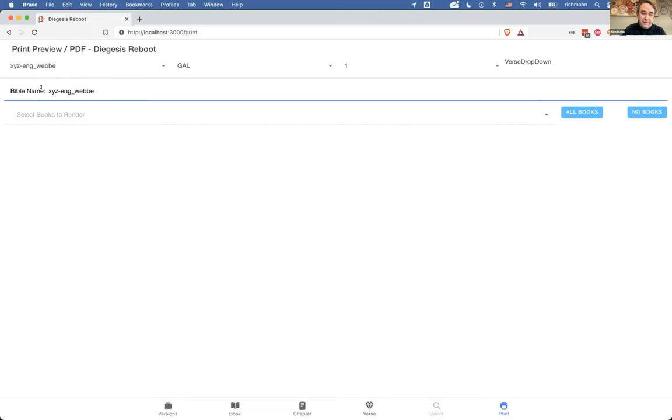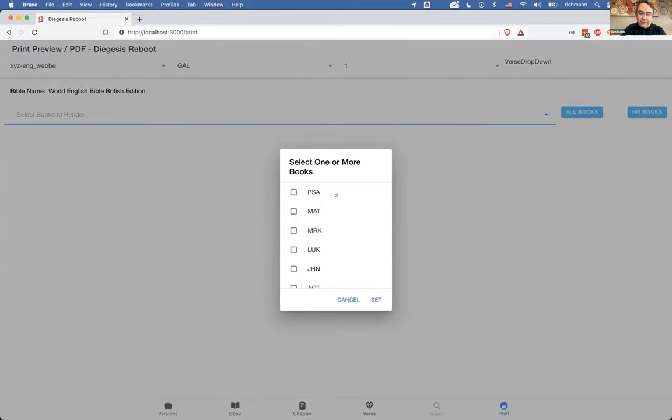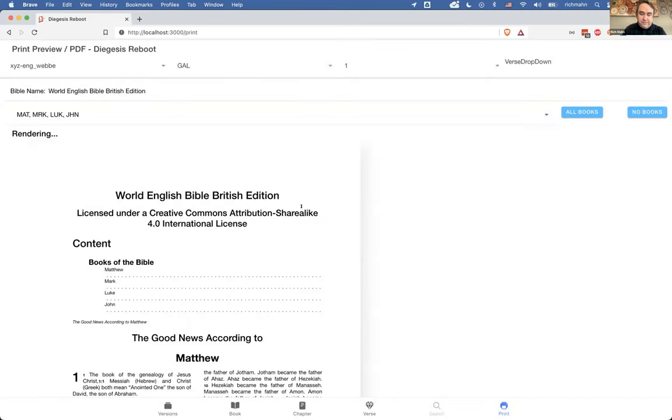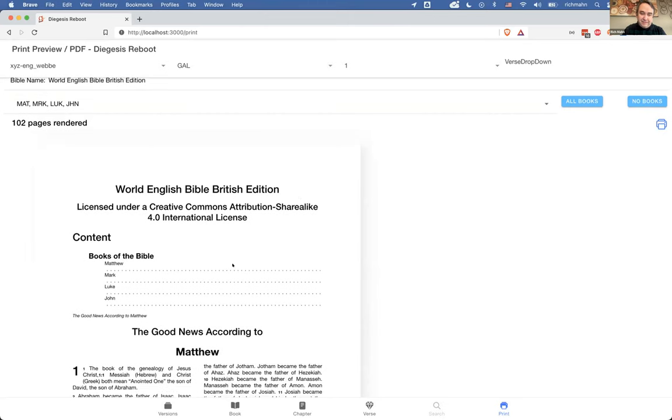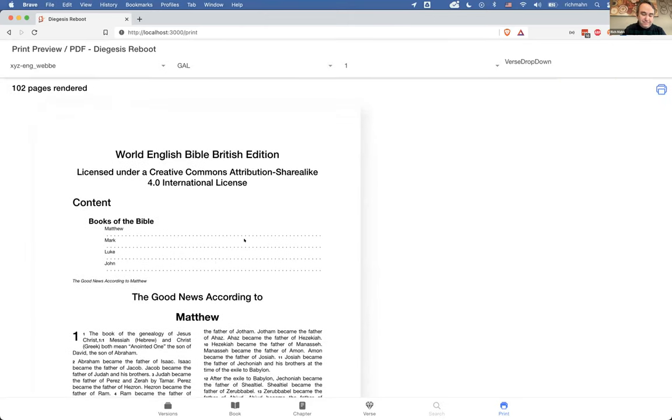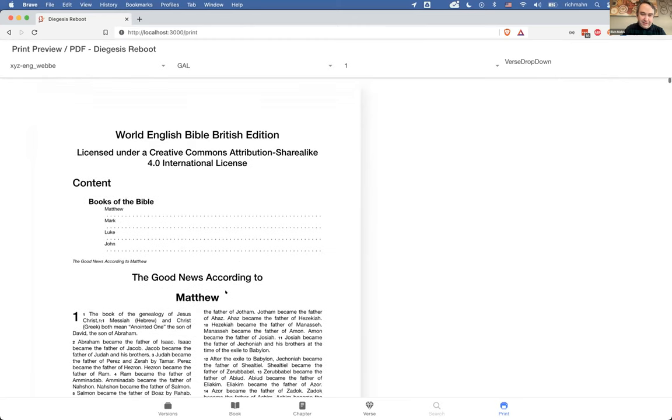So we first added a field here. It populates with that Bible code. We could change it here. So World English Bible British Edition is what it all stands for. And so you can change that, so in the PDF it looks nicer than that ID. And then you can choose what books of the Bible you want here. And right when we hit set, we'll generate, this is a little preview down here, but it's not doing everything like table of contents, numbers, and footnotes.